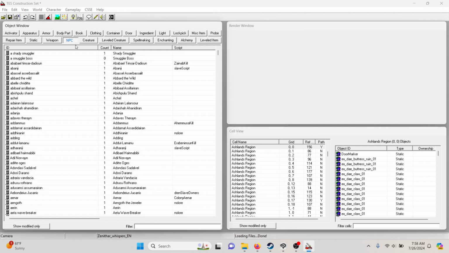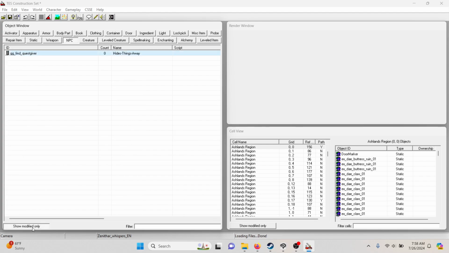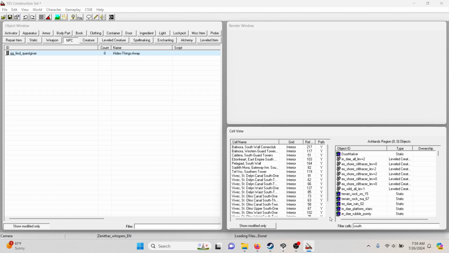And then we're going to go back to the NPC tab. We're going to go to Show Modified Only down here. Click that, and then here's our guy. And I'm going to put him in the South Wall Corner Club. Again, he's testing new adventurers, so I figured that Balmora would be a good place for him to be.